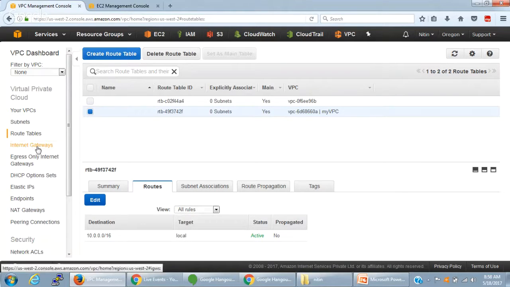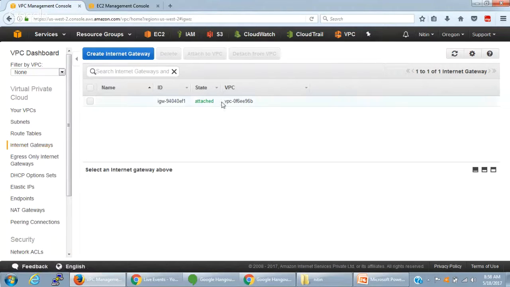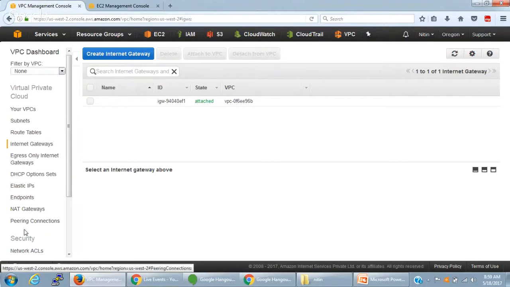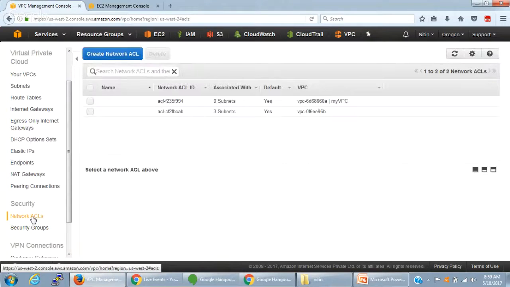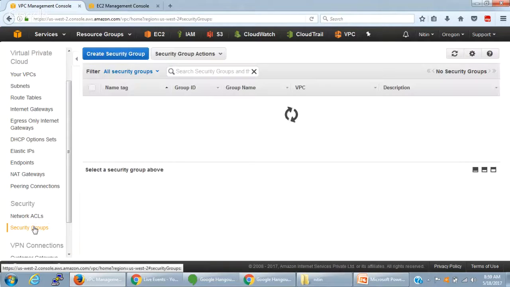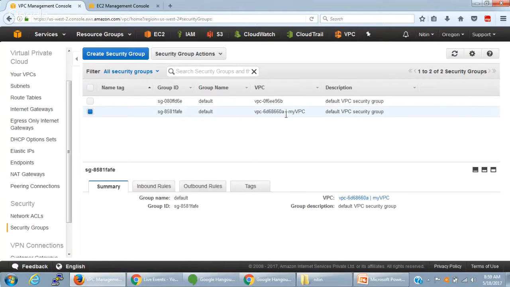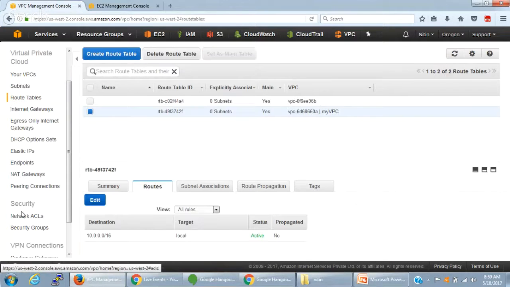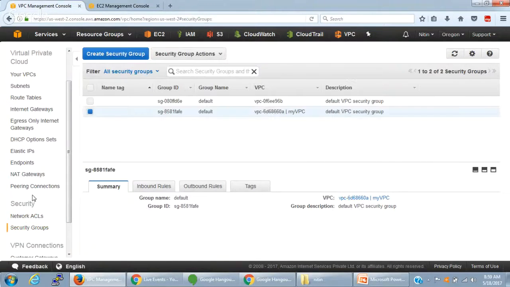Next, you can go into internet gateway. So there is no internet gateway as of now. Elastic IP address, endpoints, NAT gateway, there is nothing. If you go to network ACL, you can see one network ACL which was created by default. So I have just created one VPC. It has created a routing table, it has created a network ACL, and if you go to security groups, yes, there is one security group also. So it has created three things: routing table, network ACL, and security group. Okay, clear?